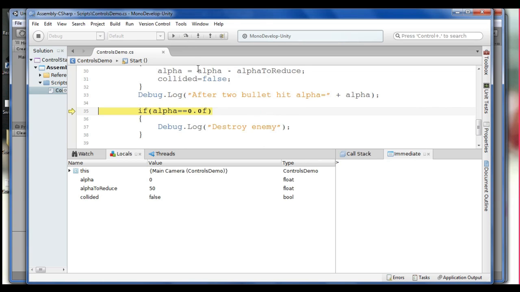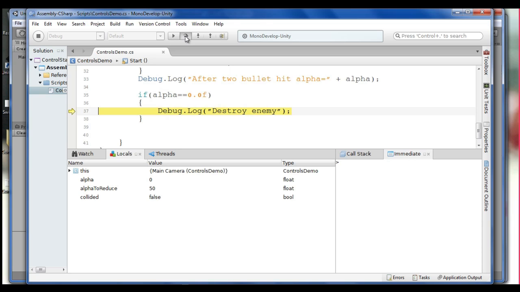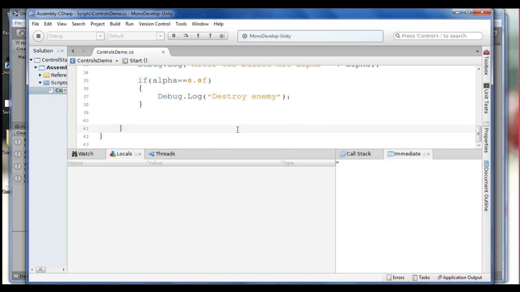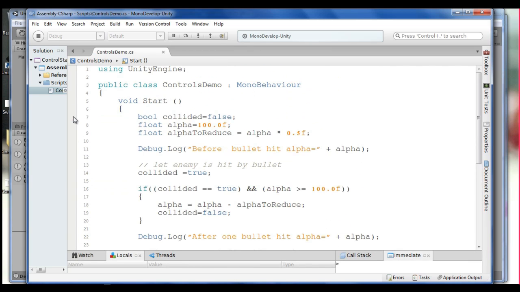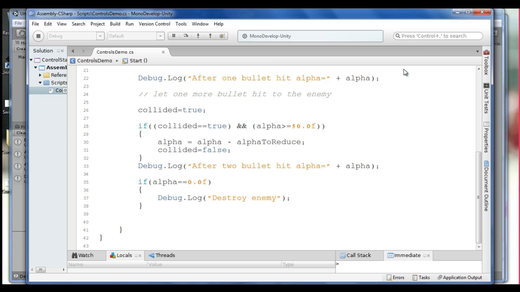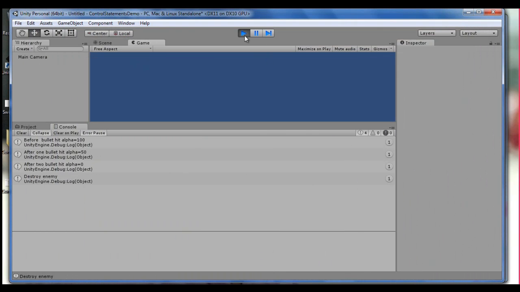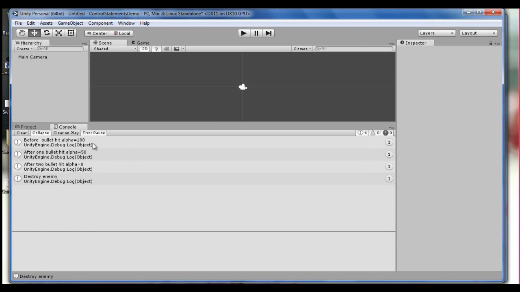Then I come here. If alpha equal to 0, then I destroy the enemy. Of course alpha is 0, so it destroys the enemy. This is how the code works. Now I hope you understood how we write code and how we solve any problem. It is all about the tools that we have. We know a little bit of math, and we are using that here. You can see the output: before the bullet hit it is 100, after one bullet hit 50, after two bullet hits the alpha value is 0, destroy the enemy.